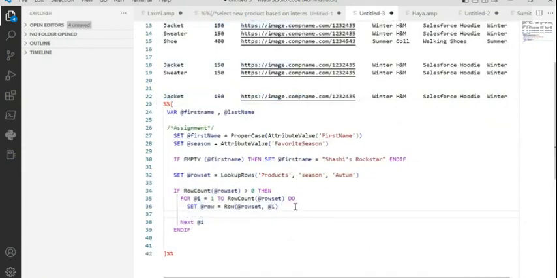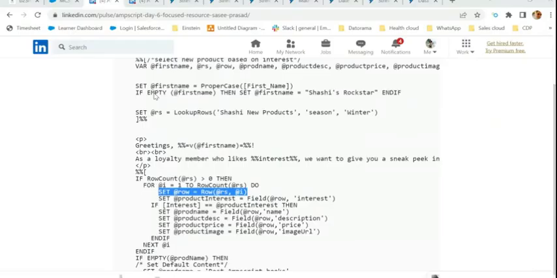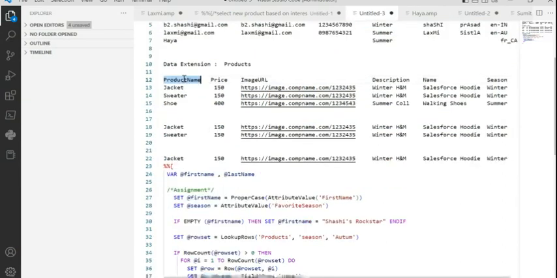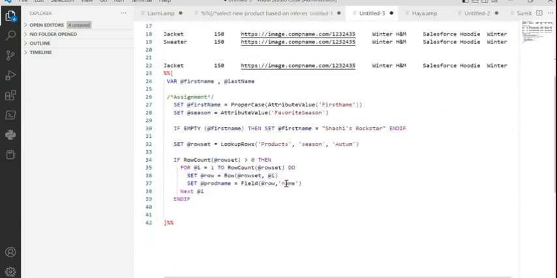Now, from the jacket, I want to set the value. Let's say set product name. I say set prod name. From this row, which is basically jacket's row, which attribute do I want as the product name? It will be this data extension's name attribute value, so I replace this with product name. If I just print this, it is going to give me jacket. Understood?